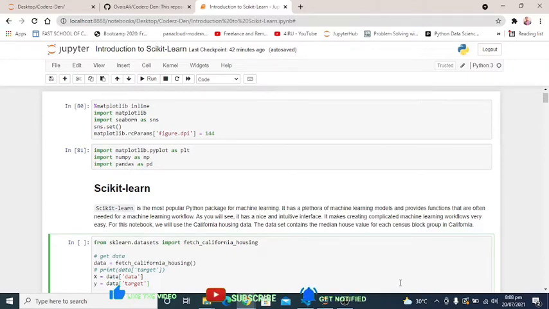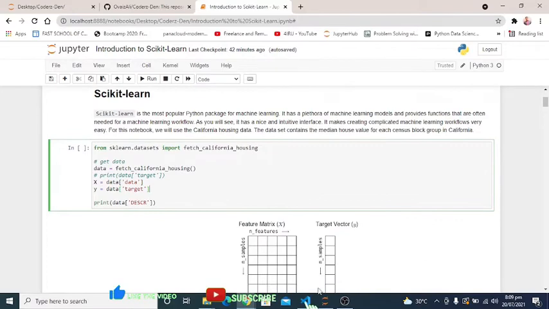In this notebook, we will use the California housing dataset in order to make predictions and to learn the Scikit-Learn package. Our dataset contains the median house value for each census block group in California. So let's start. Firstly, we have imported the datasets which are available in Scikit-Learn. What we have learned up till now is that Scikit-Learn contains the machine learning models, the functions, and the datasets which are really helpful for machine learning engineers. So from that, we are going to import the California housing dataset.